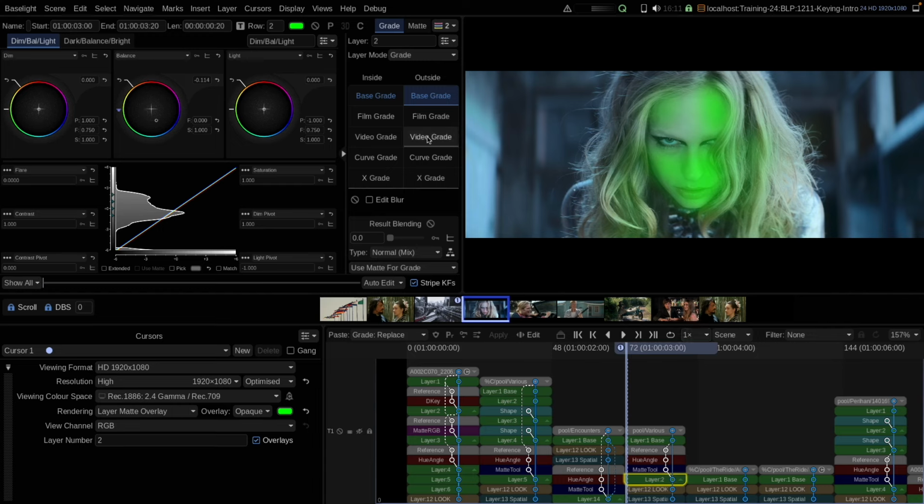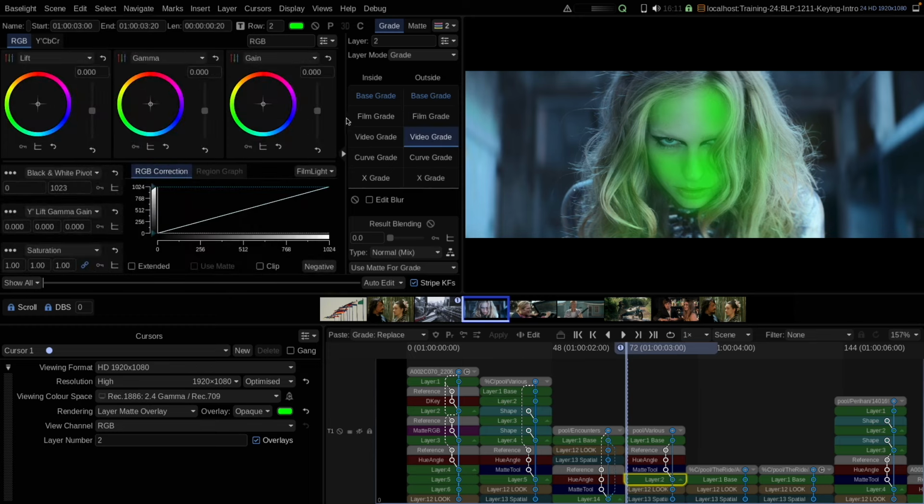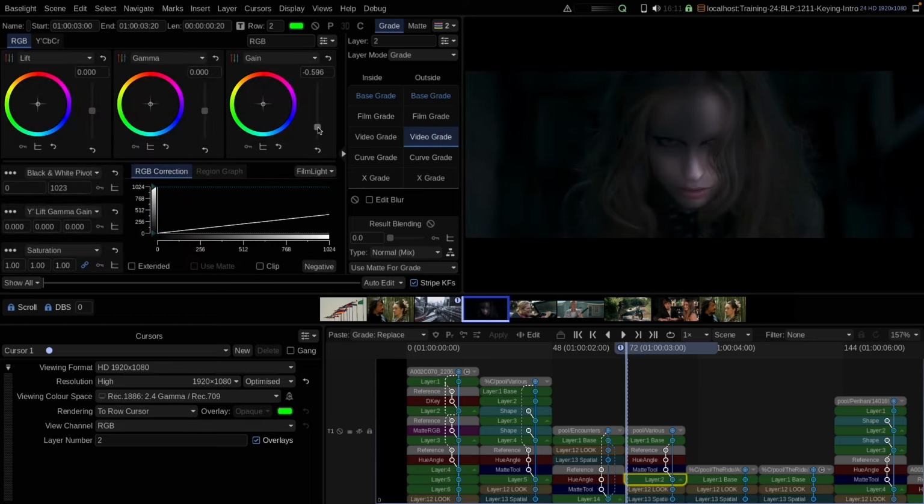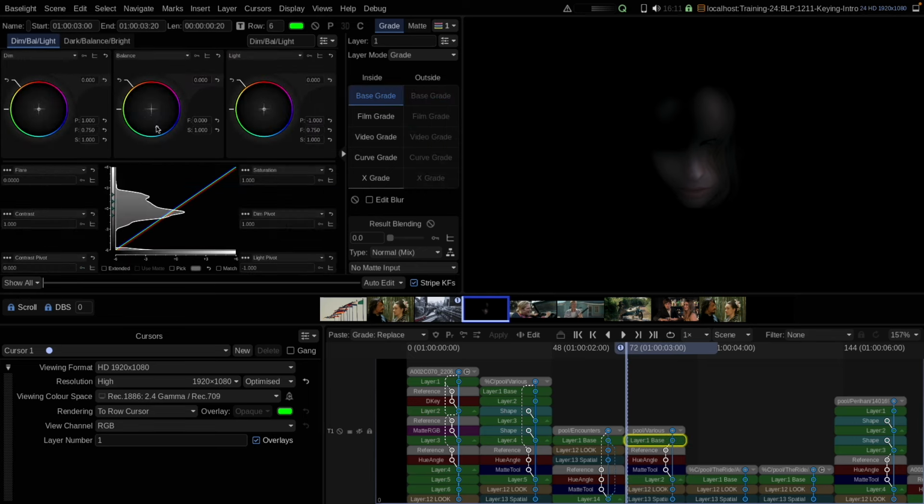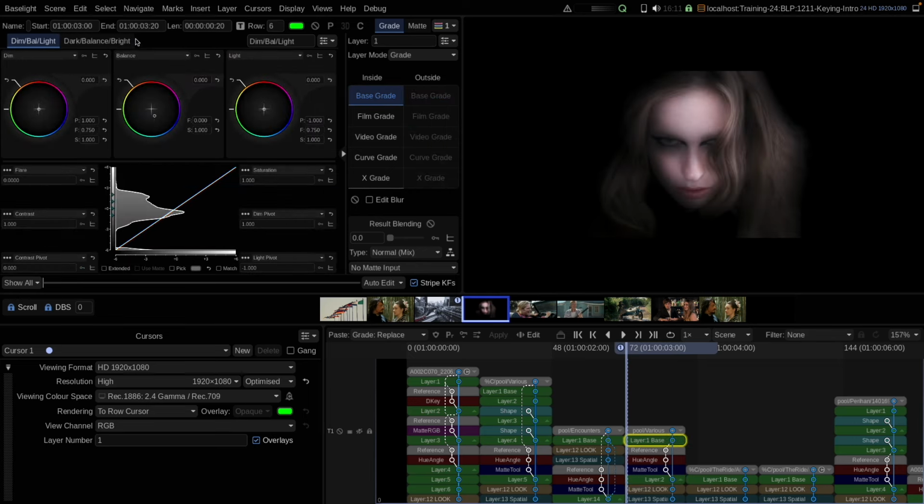I go to the outside of the key, video grade gain, and pull that all the way down to black. Now if I go back to layer 1 and regrade my image, we can see how the key is reacting to my grading inside layer 1 here.